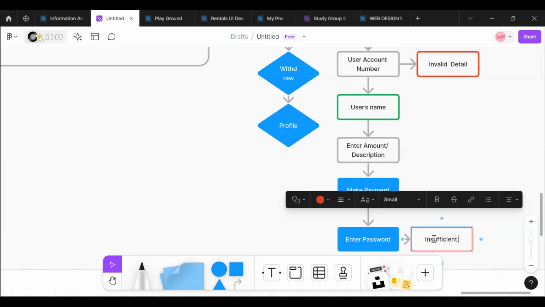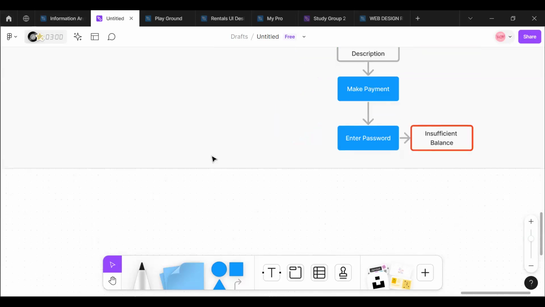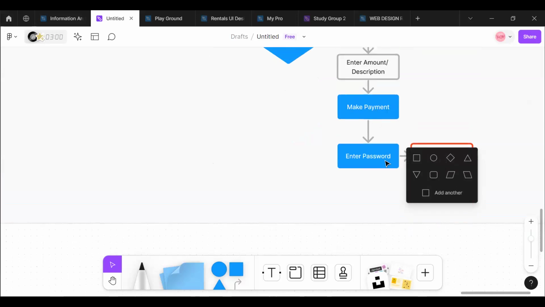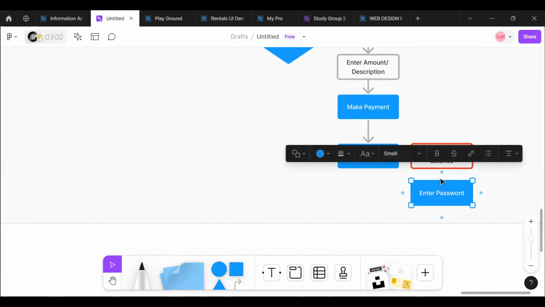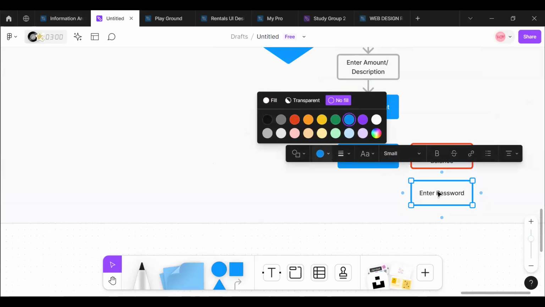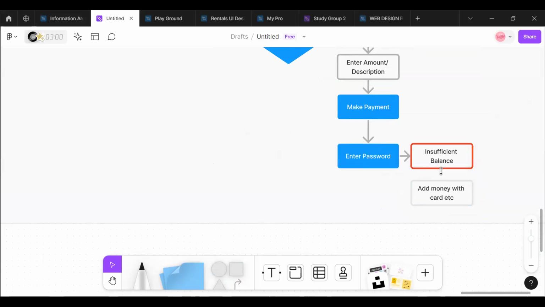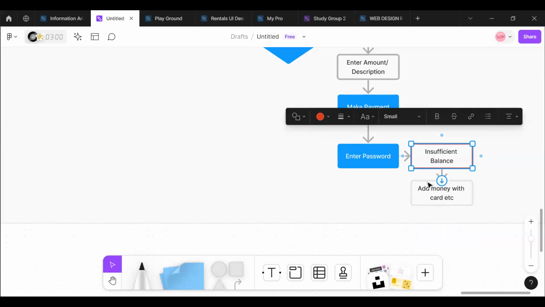Insufficient balance. They will not tell you to fund your account, or you can tell your users here. You can give them a pop-up or a form, depending on how you want to present it. So let's just leave it as a form, a form to add money with cards, etc. So your user with insufficient balance can actually follow another journey to fund their account.